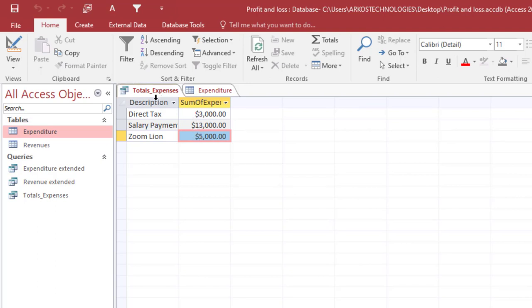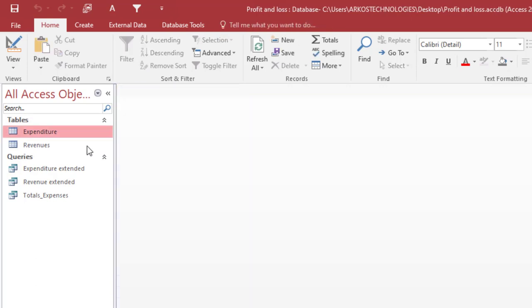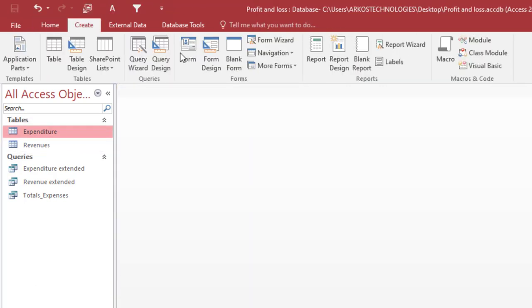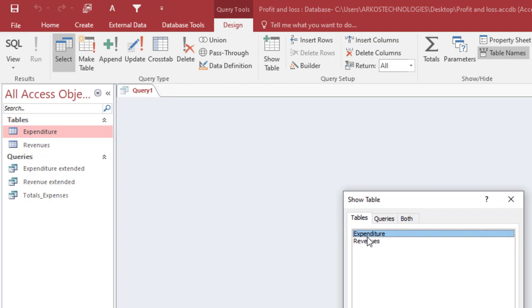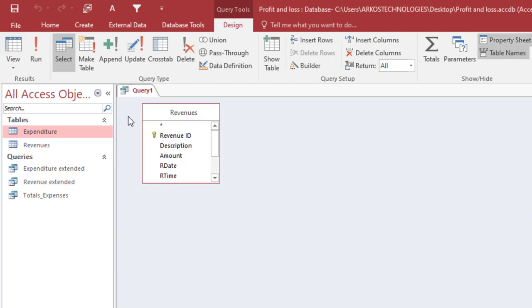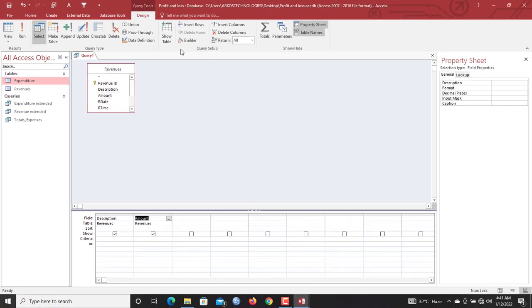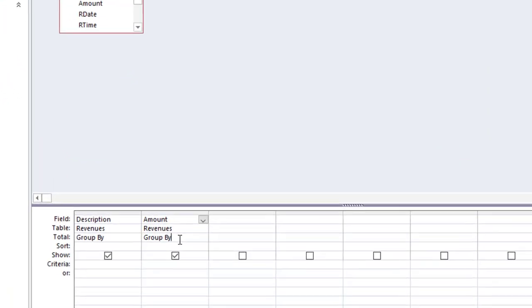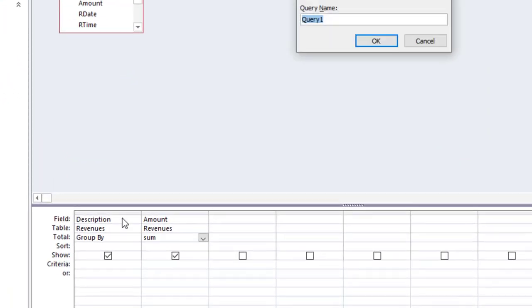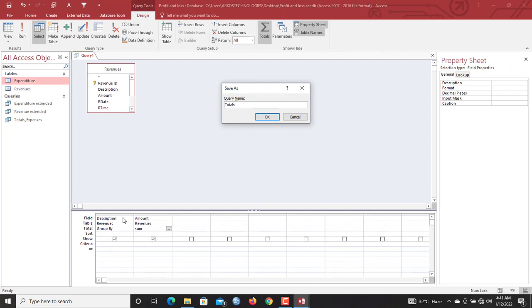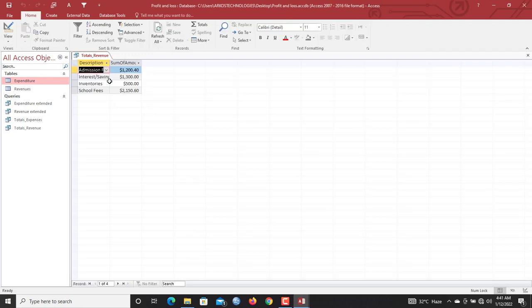Now we move on to do the same thing for the revenue. So we create another query design, revenues. Now quickly you add your description and your amount. Now you click Totals. Here you choose sum, you save, so you say totals revenue. Okay, here too you run. So now you can see that we have the various revenue categories and the sum of their amounts as well.